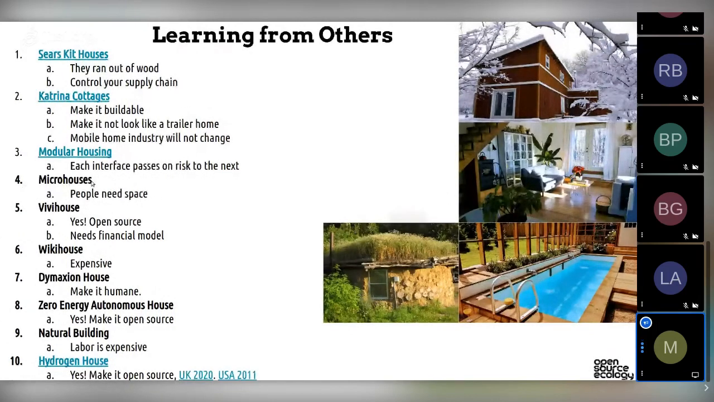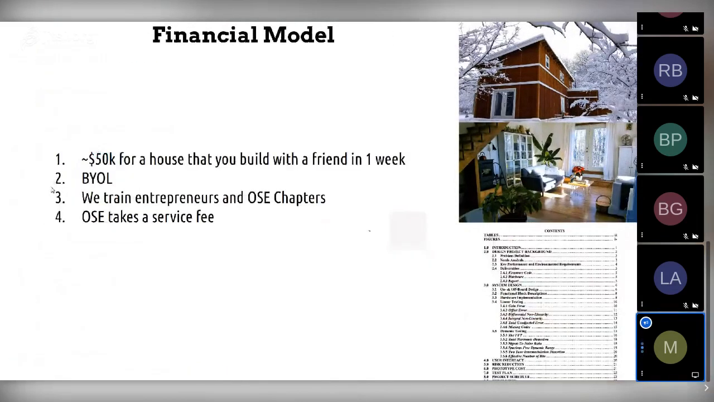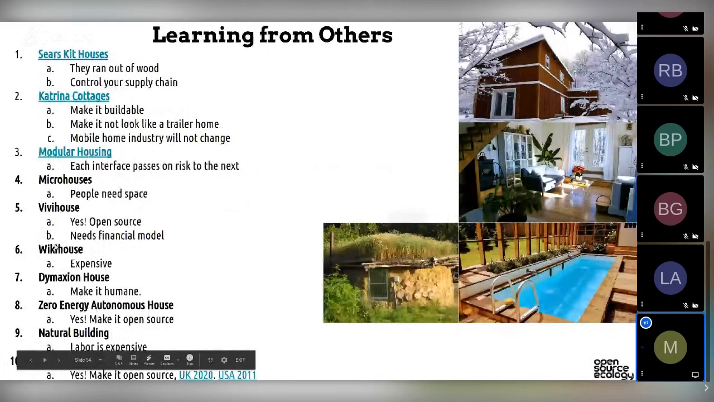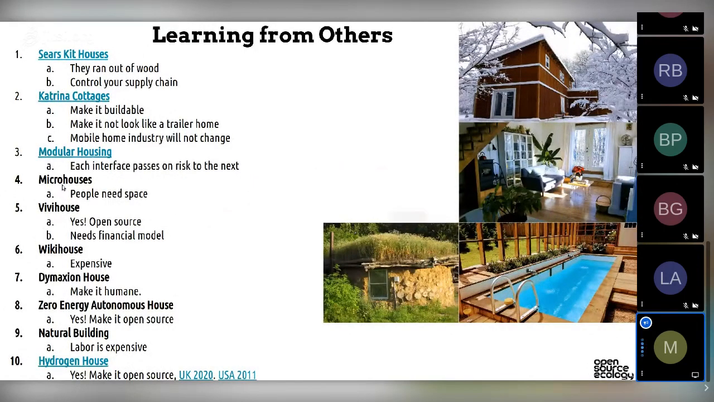Now, what do we learn from microhouses? Well, we built a microhouse here, and we think that people need space. Most microhouses are temporary, i.e. people end up moving out of them, or they're not comfortable. We lived in one here too, and as Katarina said, no way, it's too little space for a family. So make it big enough. So we're starting with 1,000 square feet. Now there's Vivi House. What do we learn from them?